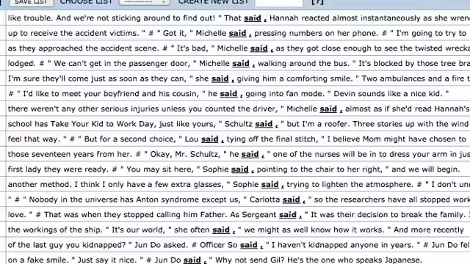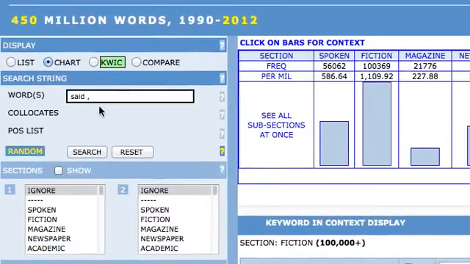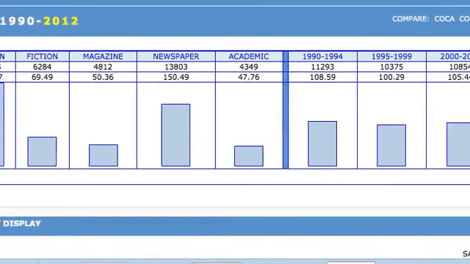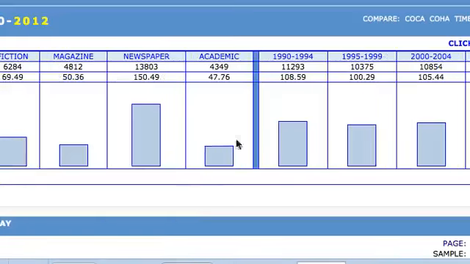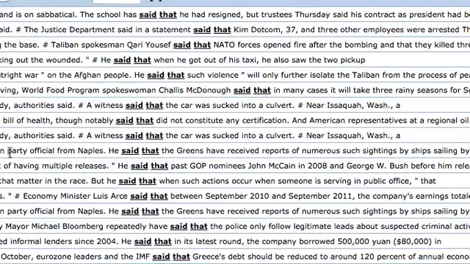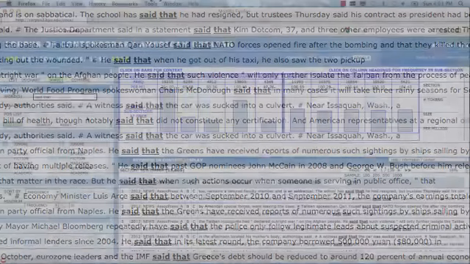Now let's try said that. In this case, said that is most common in spoken, followed by newspaper. If we look at newspaper, we find that our search did in fact produce almost exclusively reported speech.